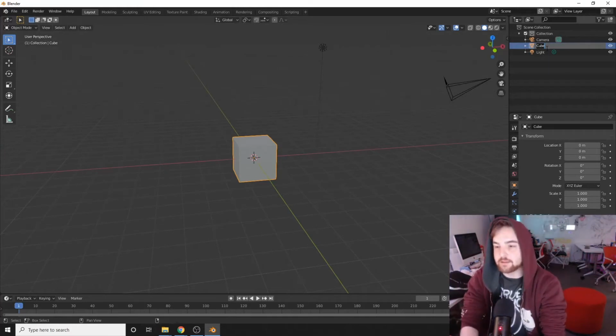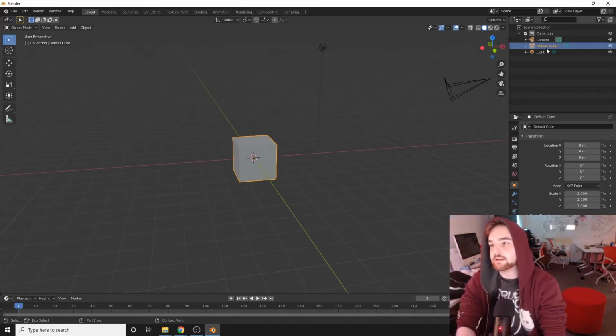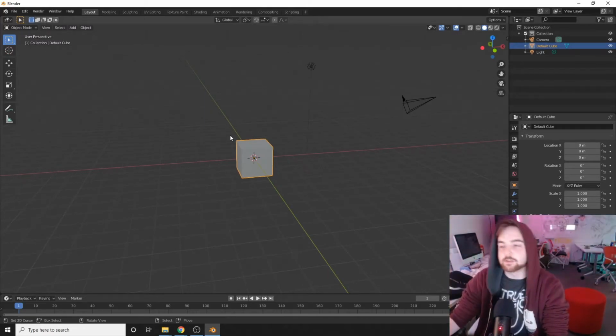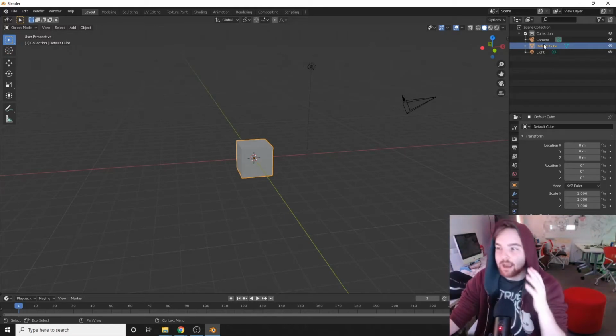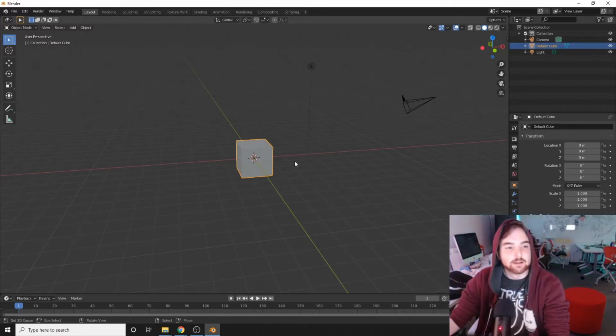You can rename anything. So a lot of time people end up with a very unorganized outliner, and it just makes the whole rendering process or whole modeling process a lot more difficult. So I'll try and have the good habit of naming things up there. You should too.